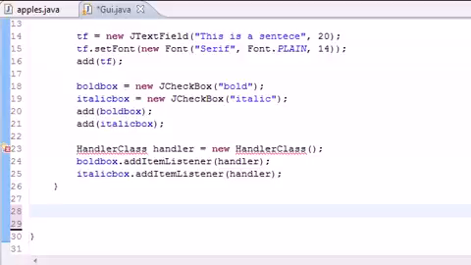Welcome to your 65th Java tutorial, and in this tutorial we're going to be building a new class to handle the events when both of our checkboxes are checked. So let's go ahead and make a new class called handler class to do just this.